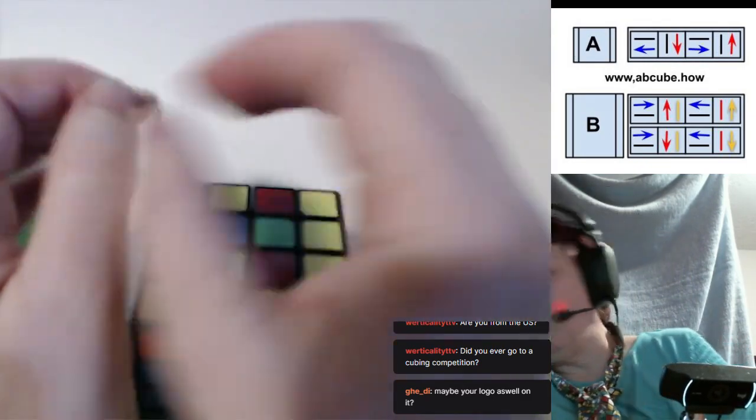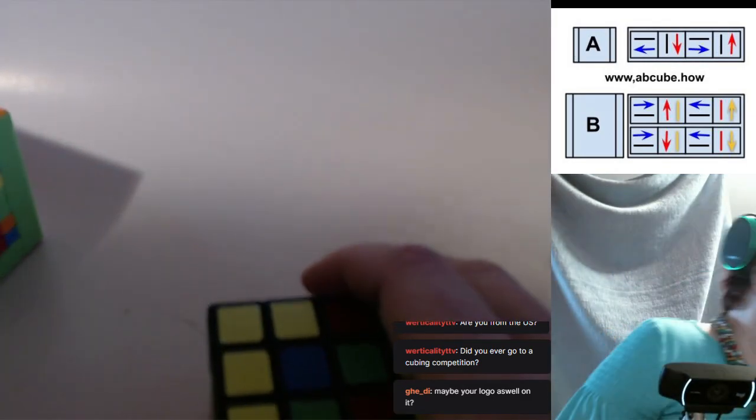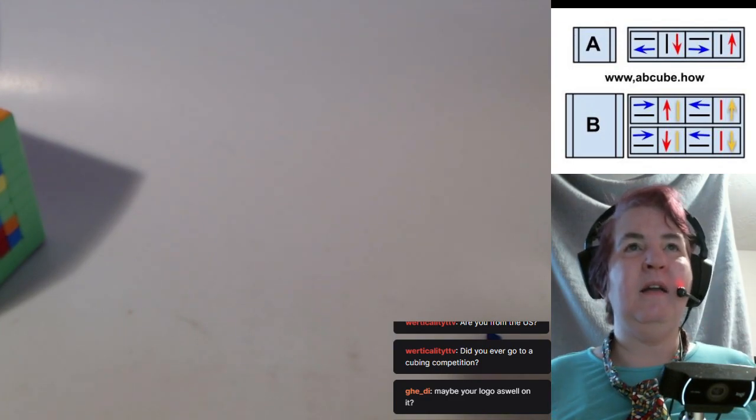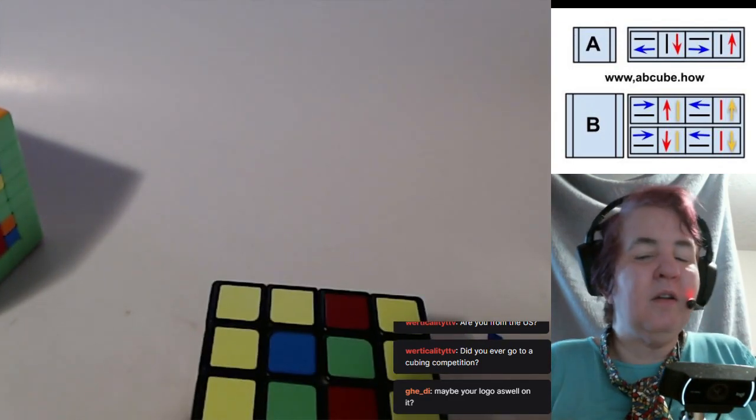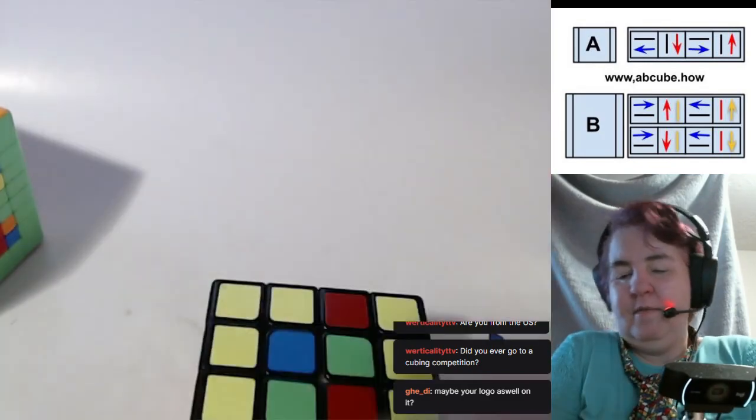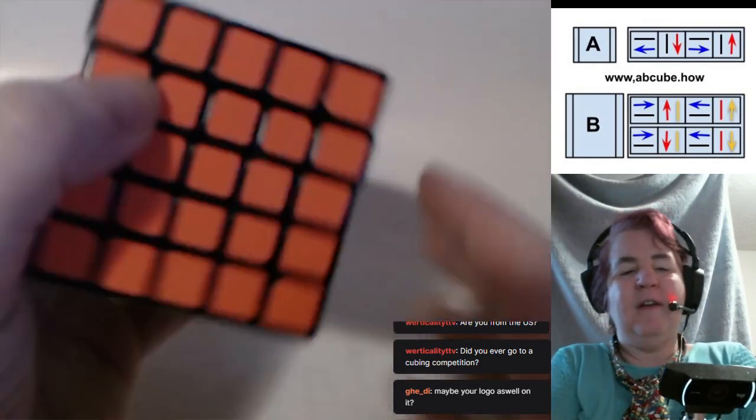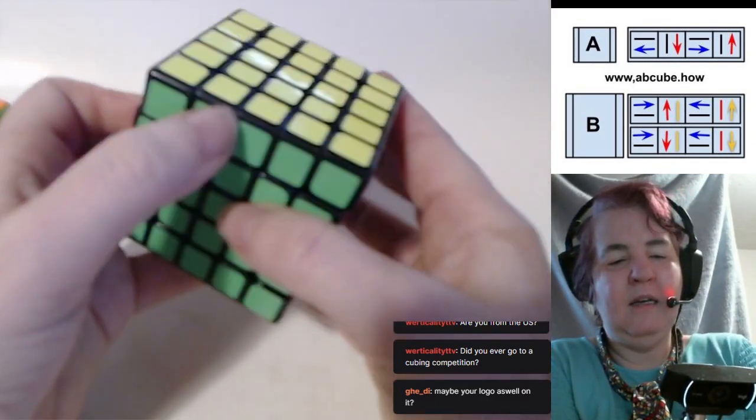Yes, my logo. I do have a logo. Where's my logo? Go to my abcube.how. abcube.how is my website, and it has my logo on it. The logo is the 5x5.